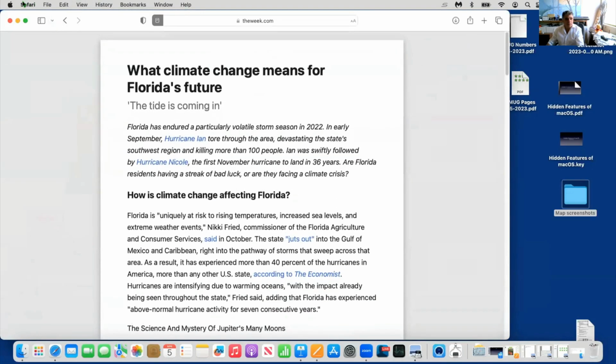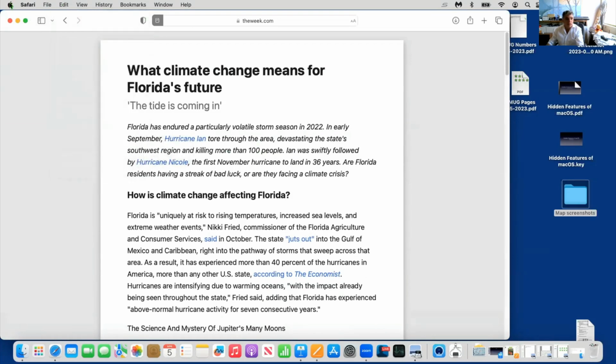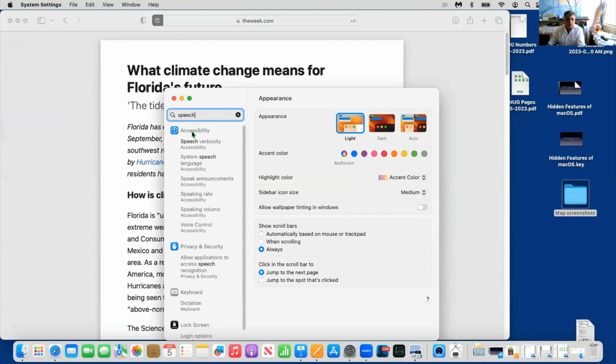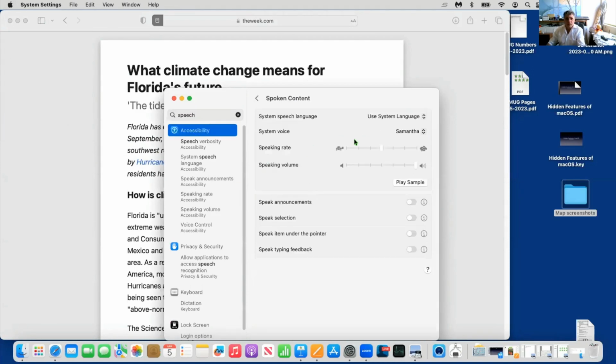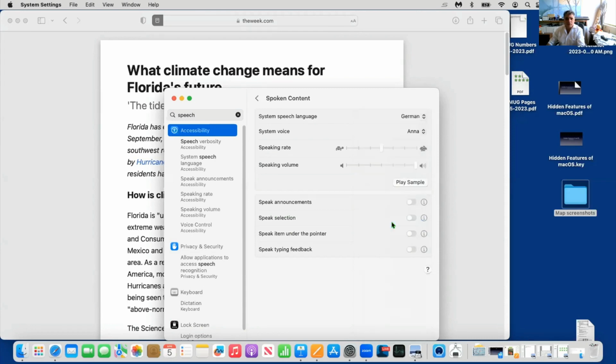When it starts reading, it doesn't give you any choices here. It's just going to start reading. So now the control is in the system settings. We're going to look for speech again, and in here, let's find the spoken content part. System speech language gives me a language, and let's do German.